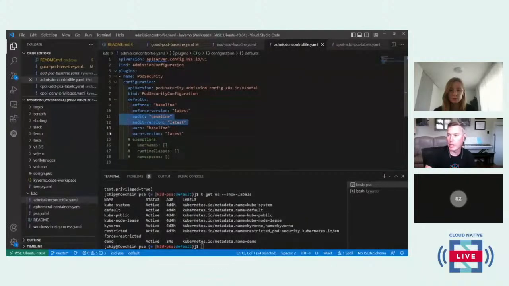So I'm doing auditing and warning for baseline. You can basically extend this and see how you can take it and get the behavior that you want from a global perspective. So that's a little bit about PSA in action and showing how that works. Again, it's pretty simple, which is a good thing, because you can either just label a namespace and go.